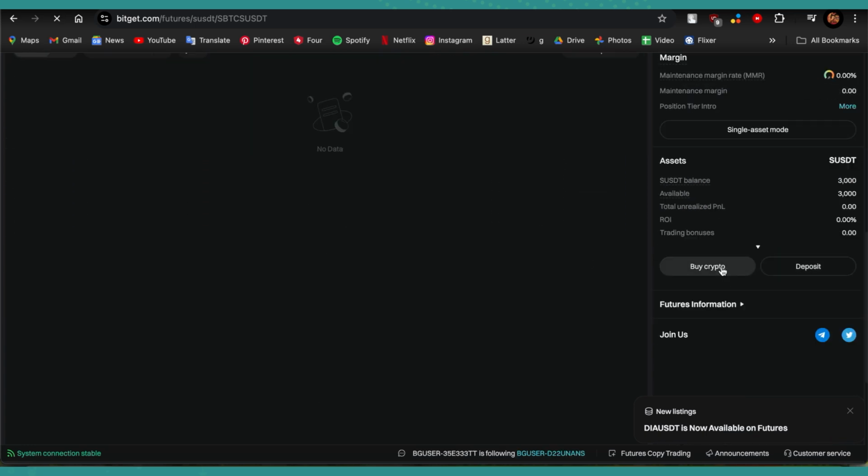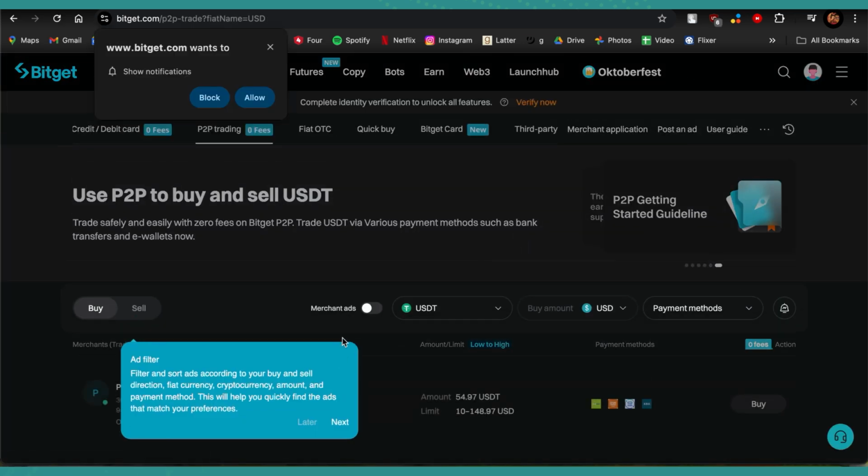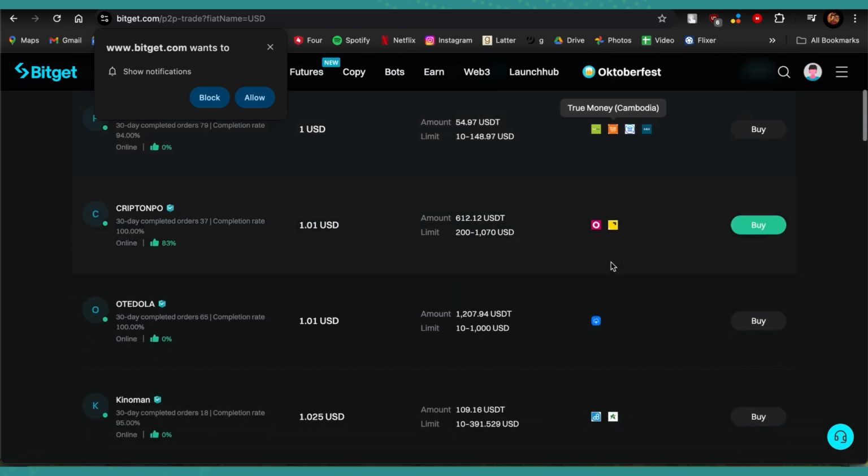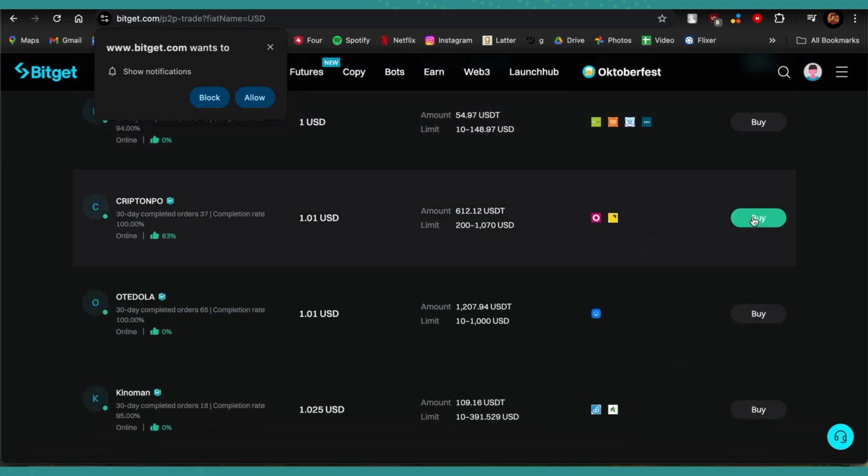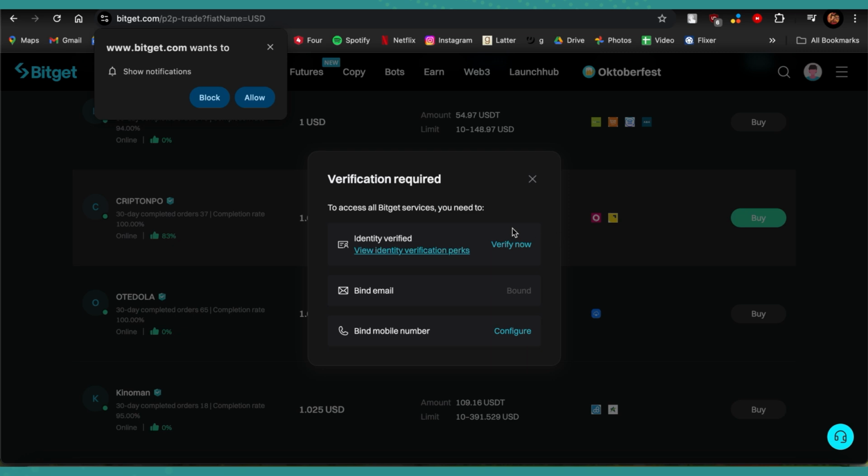So let's say you want to buy crypto. Go ahead and tap on buy crypto. Once you're here, you select the type that you want. So let's say I want to buy this one. Go ahead and tap on buy.